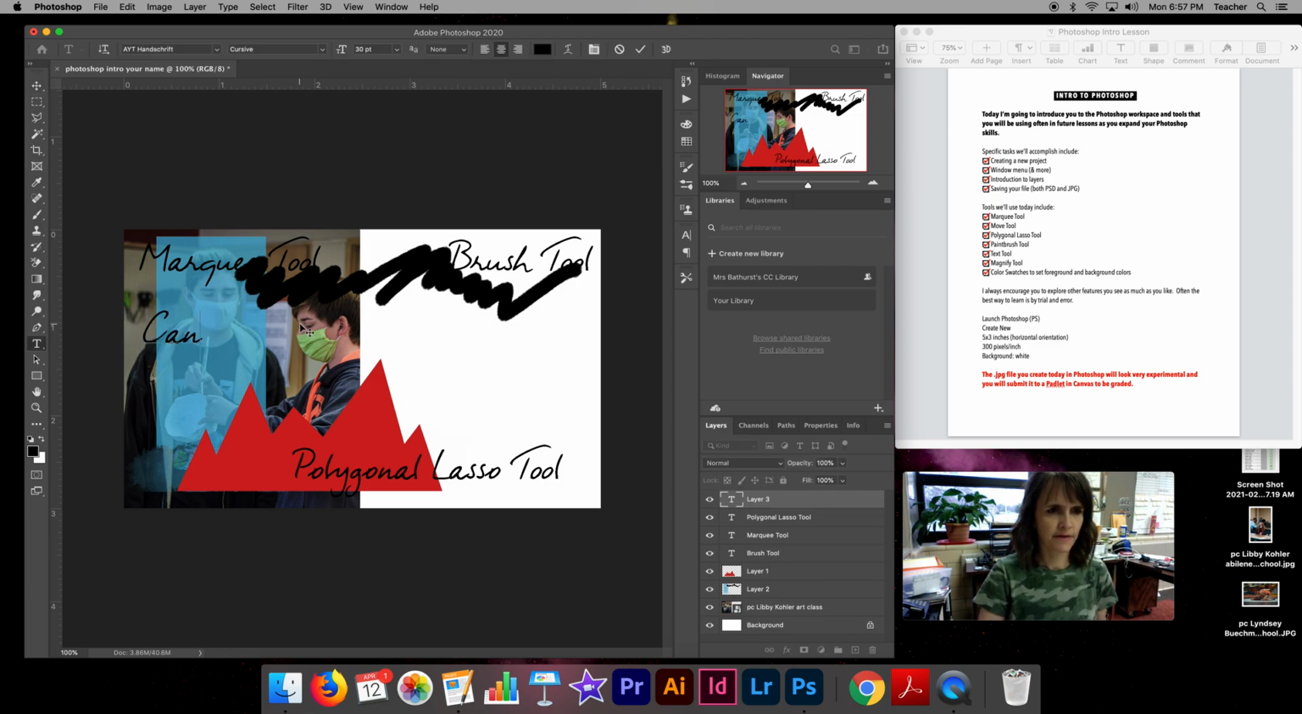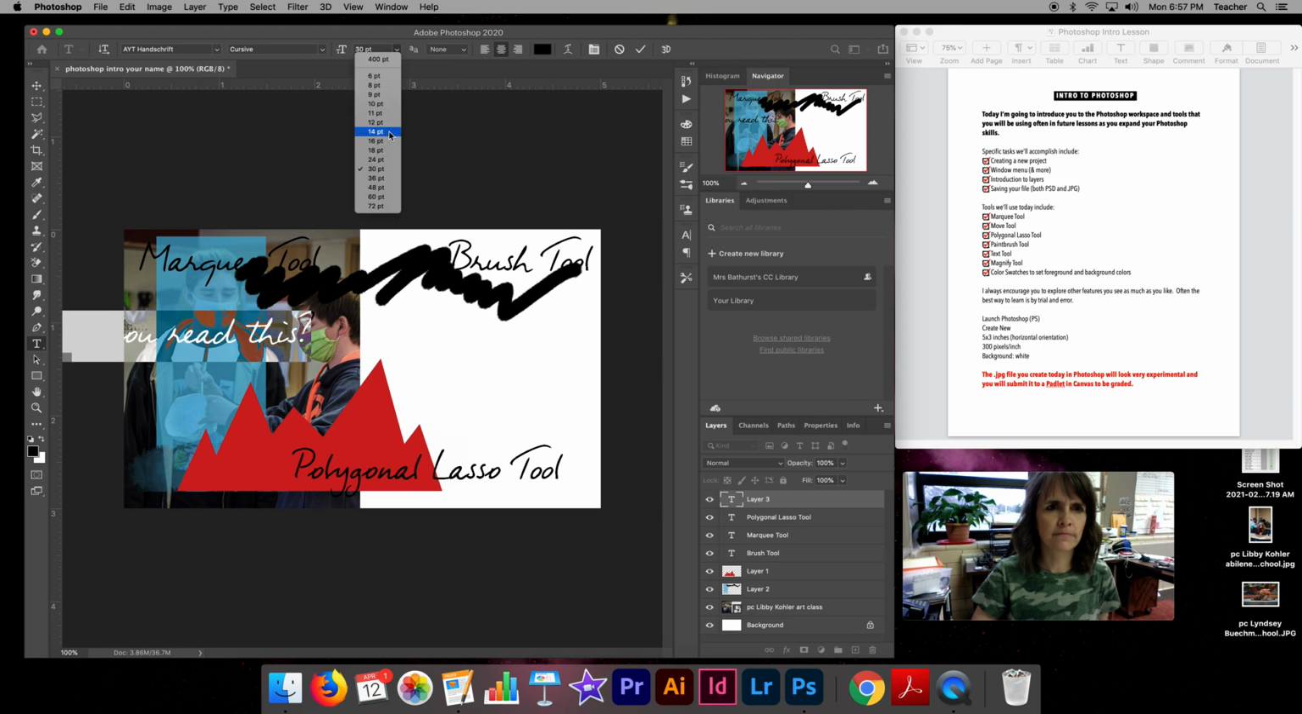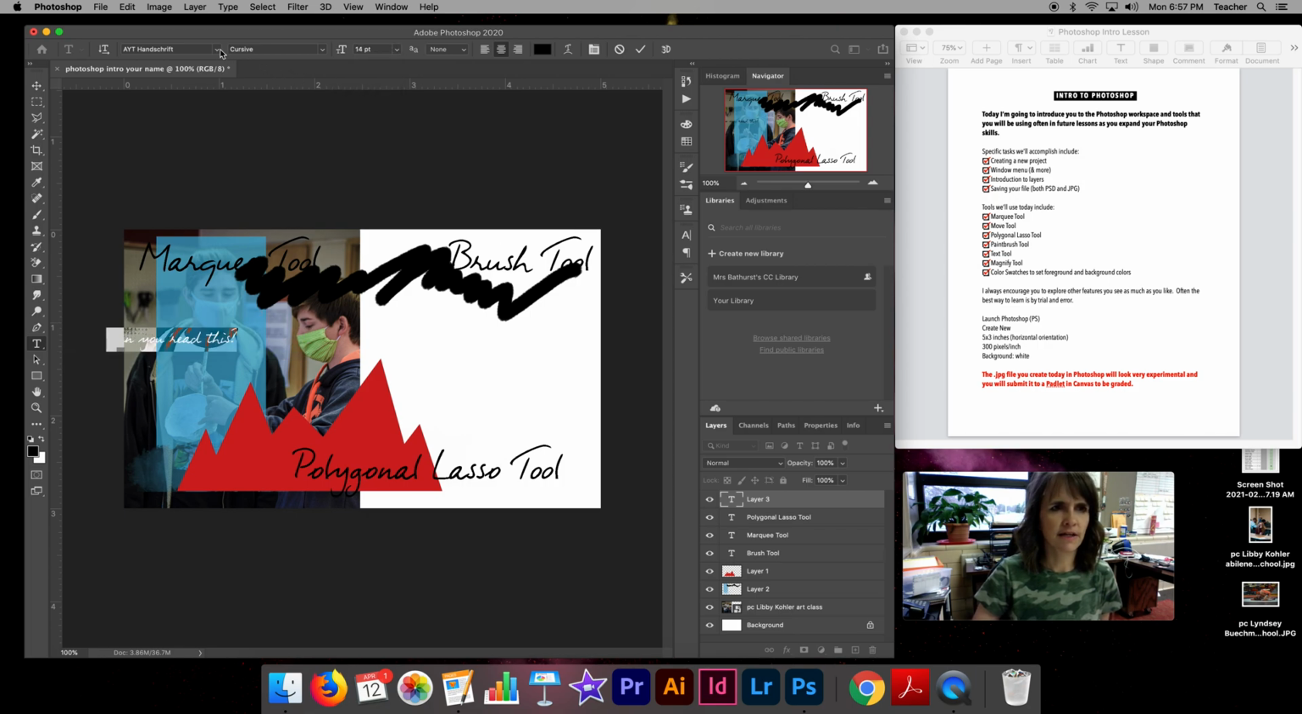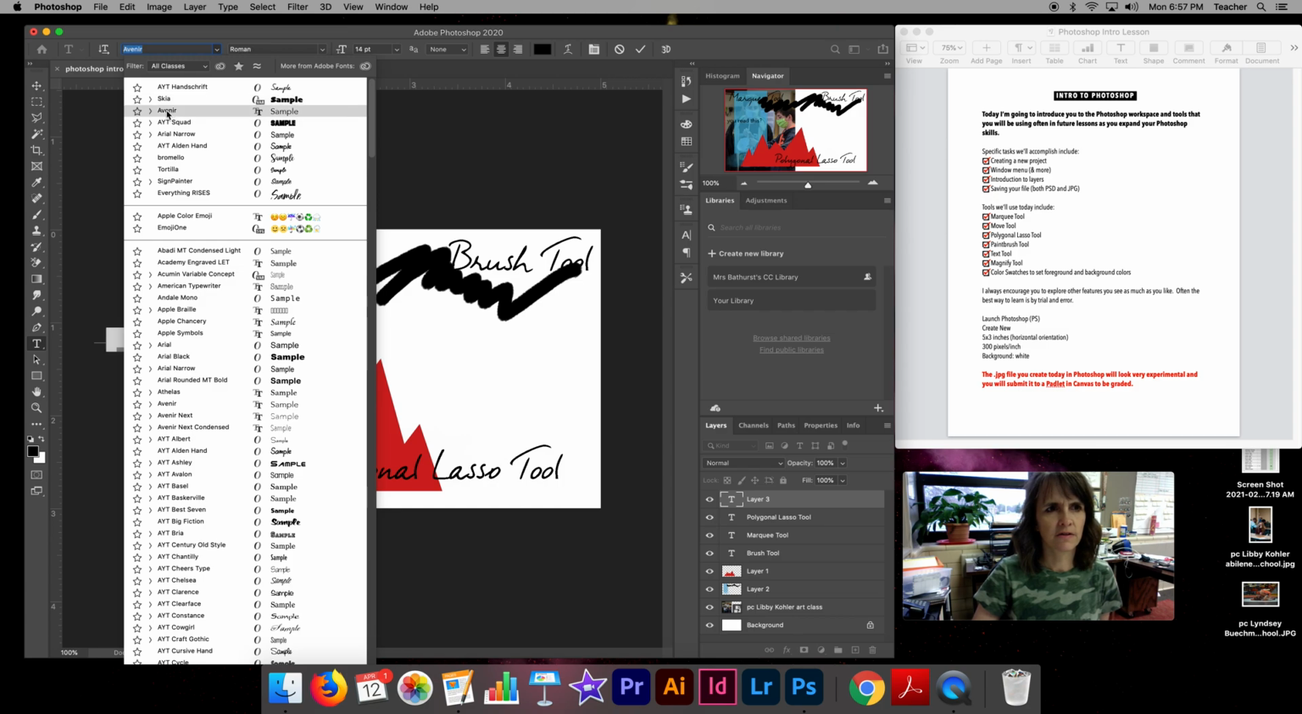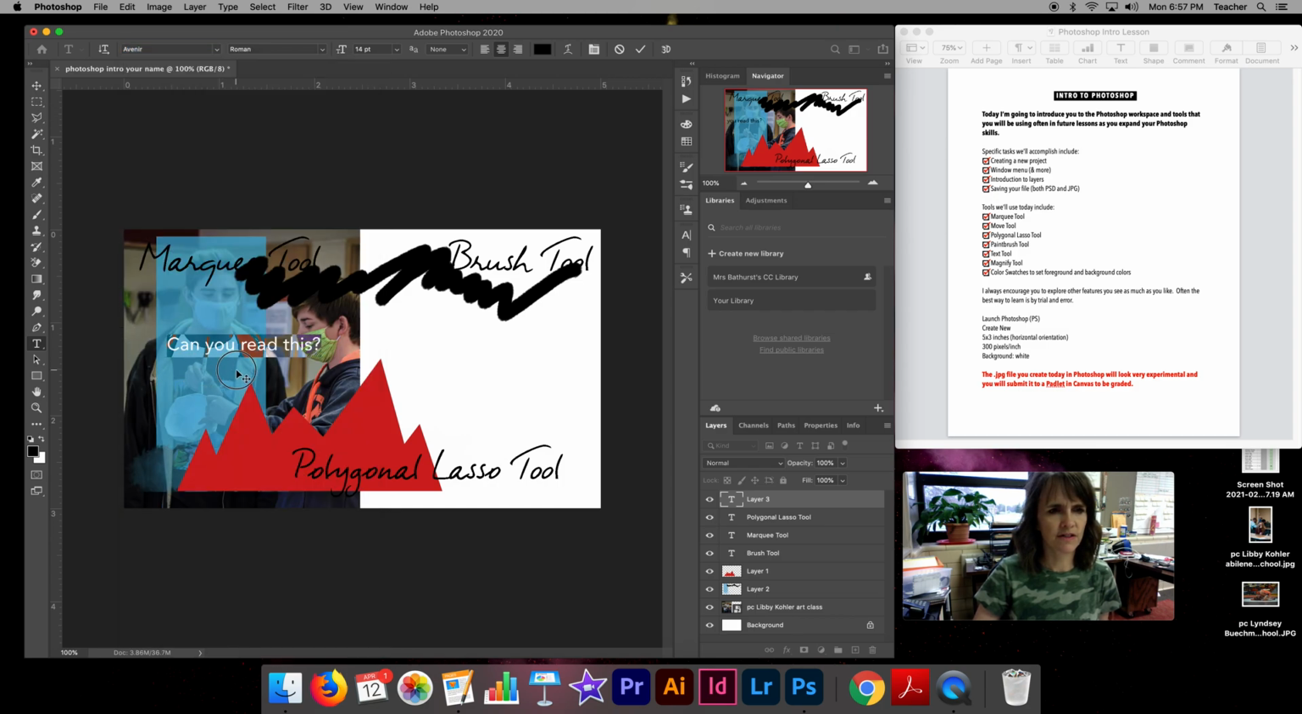Can you read this? I'm going to make that smaller. I can change my font here. I'm going to move it. It would be harder to read that text if that box was 100%, or you wouldn't be able to see the photo behind it and the text as well. So it just gives you a nice effect when you're trying to make some layered looks. Okay.